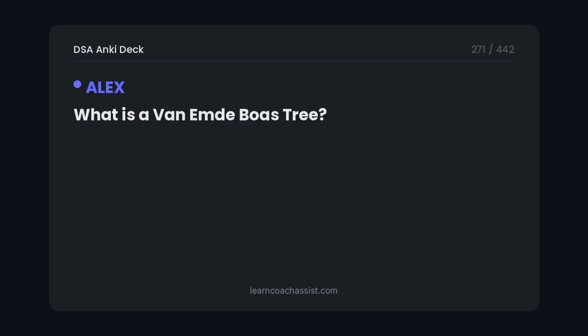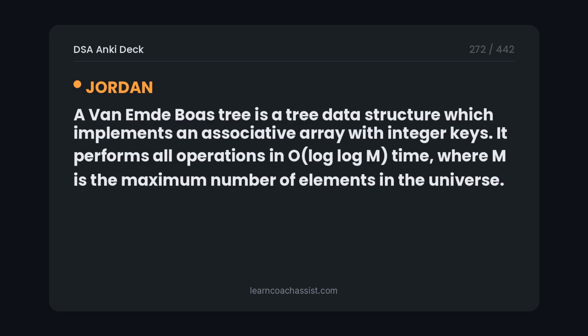What is a Van Emde Boas tree? A Van Emde Boas tree is a tree data structure which implements an associative array with integer keys. It performs all operations in O(log log m) time, where m is the maximum number of elements in the universe.